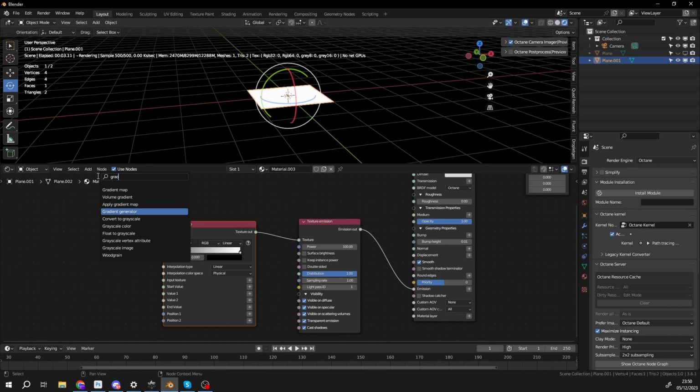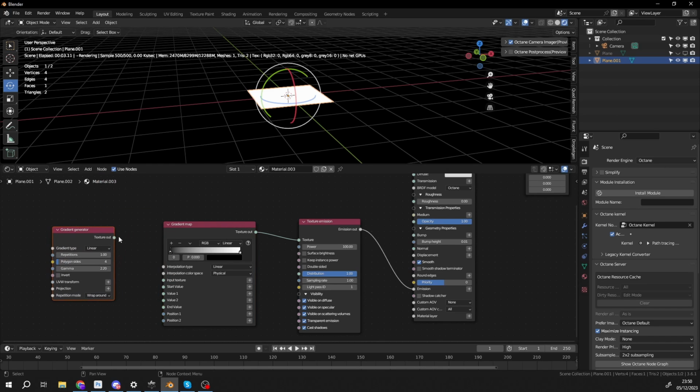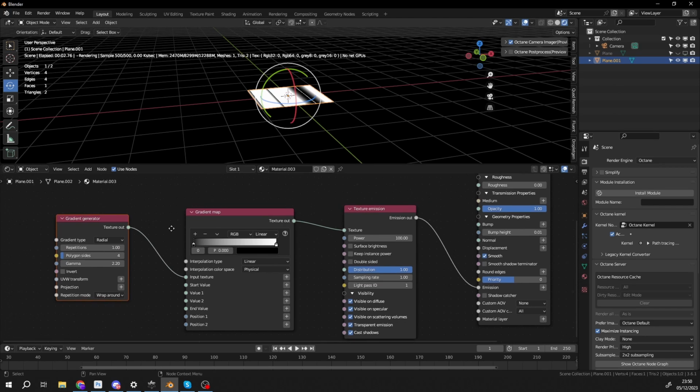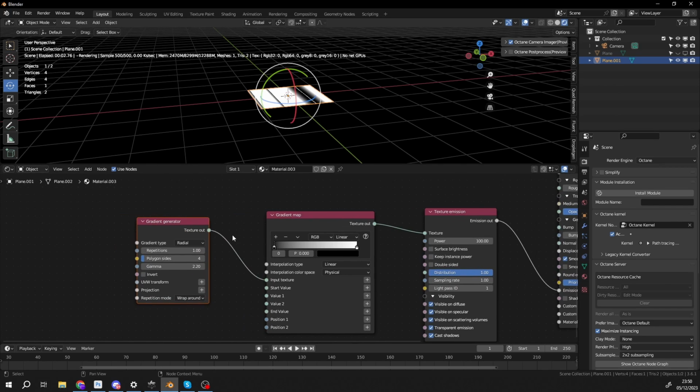So if I go to gradient generator, I can plug this into the texture. Now the first thing I'm going to do is change the gradient type to a radial so we can make a circle. Now, you won't necessarily see something happen, or we won't get the effect that we're looking for. So the next thing I need to do is add in a transformation value, pretty much like a mapping node in Cycles, or a texture coordinate might be the best way to describe it.